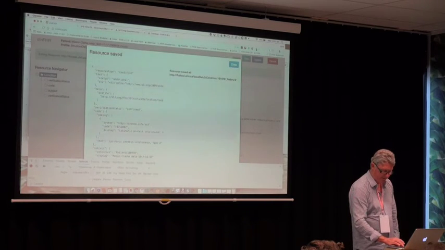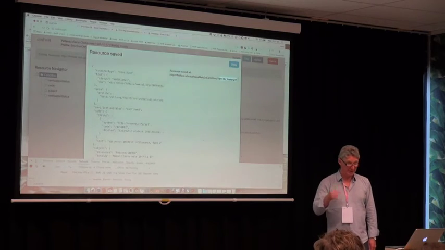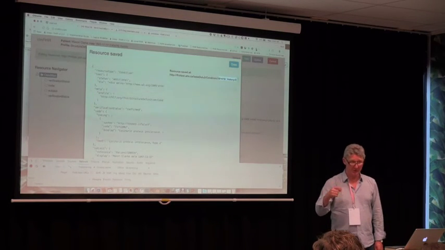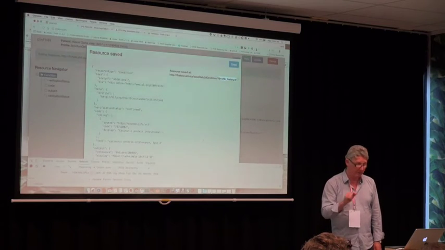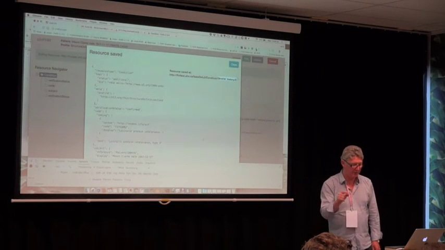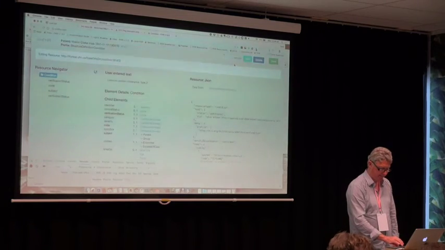That's now been updated. Notice it's now come back as version 2. So FHIR has built into it the concept of versioning of a resource. A server does not have to support versioning, but if it does, there's a well-defined API for doing that. So this has now saved this as a different version.